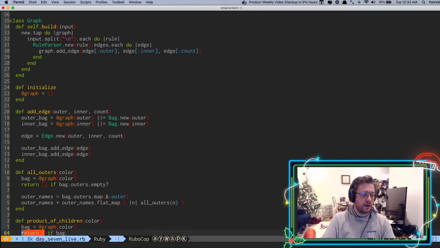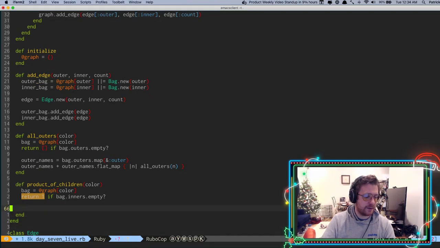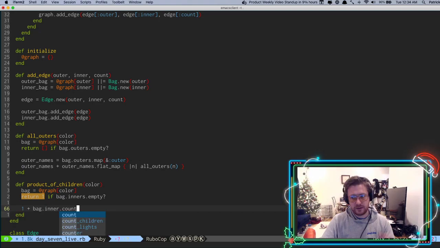Cool. So return 1 if bag dot inners is empty. Okay, great. So we have our base case. So then what is the rest of the cases? So the rest of the time we're going to return 1, which is the bag itself, plus the bag's children. So bag inner dot count, all the bags that it contains.